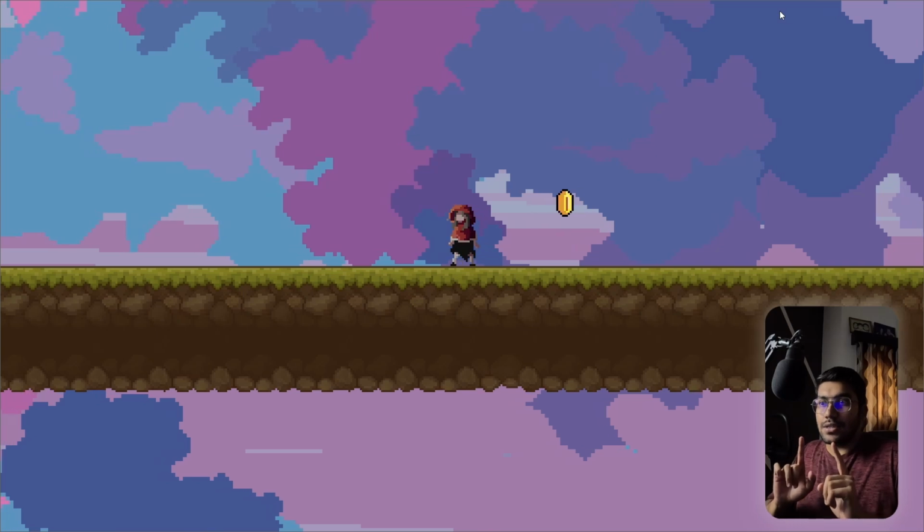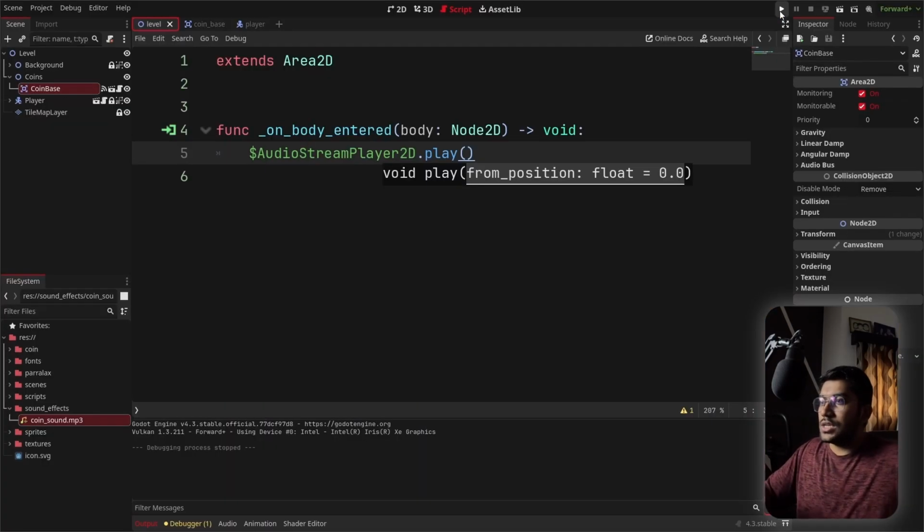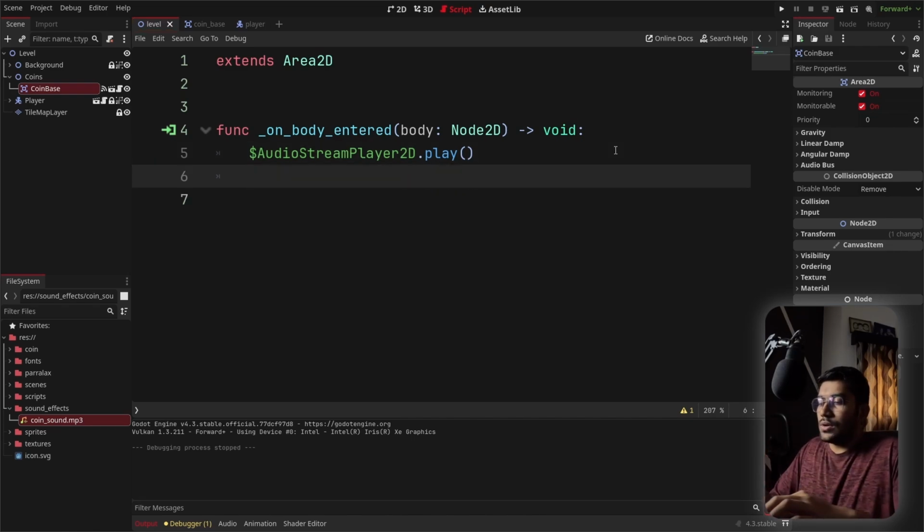See, I can hear the coin. So I'll just close this, but you saw that I was able to collect the same coin multiple times. So what I want is when I go through this coin, I want to delete that coin as well and do something. So for that, after just playing the audio, I can just do queue_free. That would actually delete the node. And let's test this out.